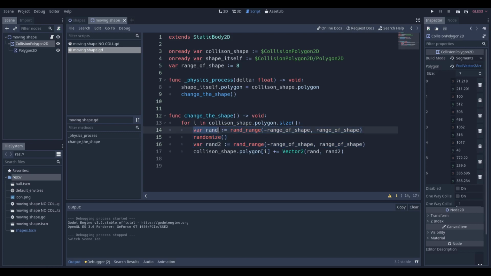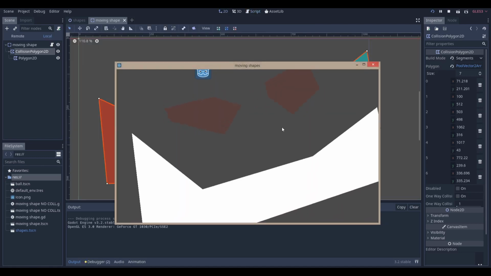So we're going to get a random variable, which is just a range between negative 8 and 8. I'm just randomizing the list of values that Godot uses, and then we're going to make another random variable in that range. These two randoms will be different, and then I can set the collision shape. After getting the two randoms, I can then say the collision shape dot polygon at the index of i, which is actually just 0, 1, 2, 3, 4, 5, 6 or however many points you have in your collision shape, we're going to add the random vector that we're creating. And that's all we have to do to get some sort of moving collision shape.